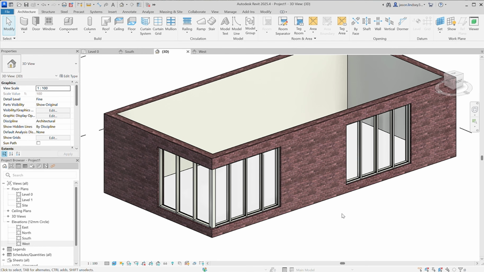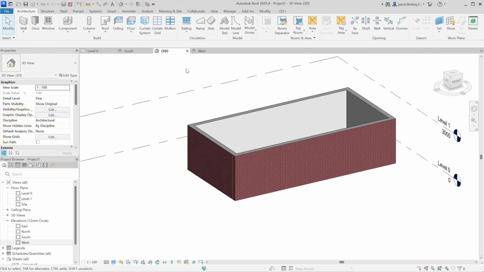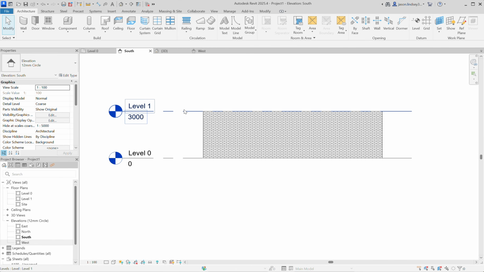In this video, we're going to be looking at how we can create a shop front, or put a curtain wall inside a standard wall. So it's nice and easy, this one. We're going to start off by going into our south elevations, which is this one here.